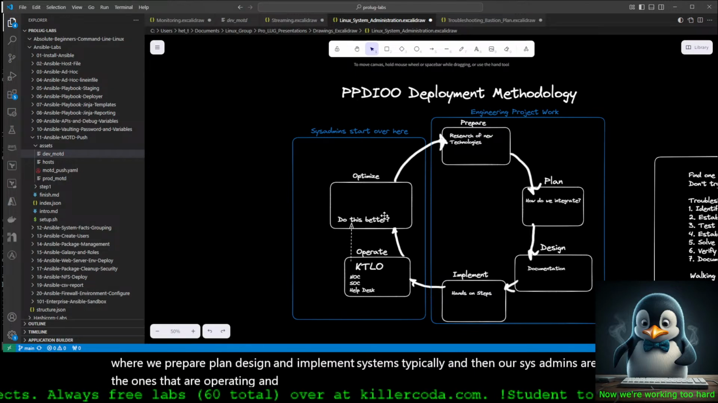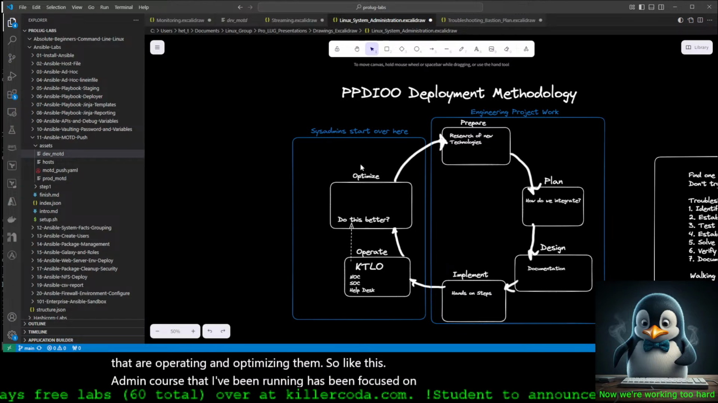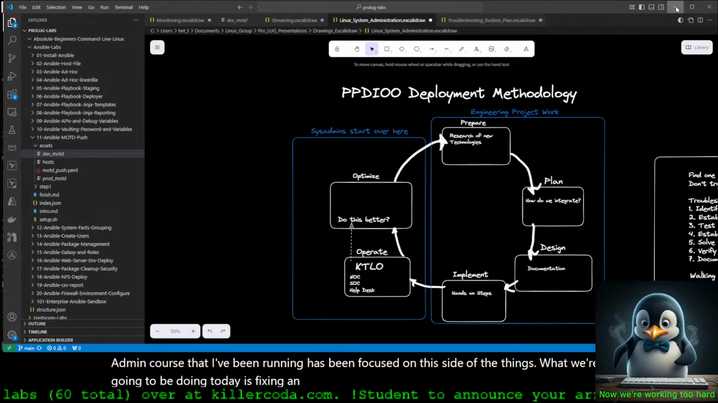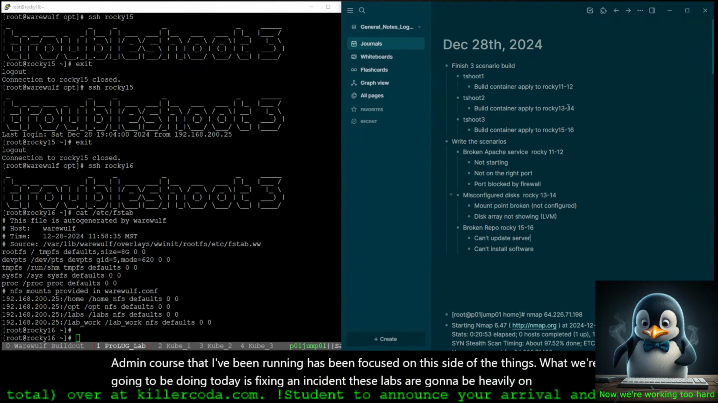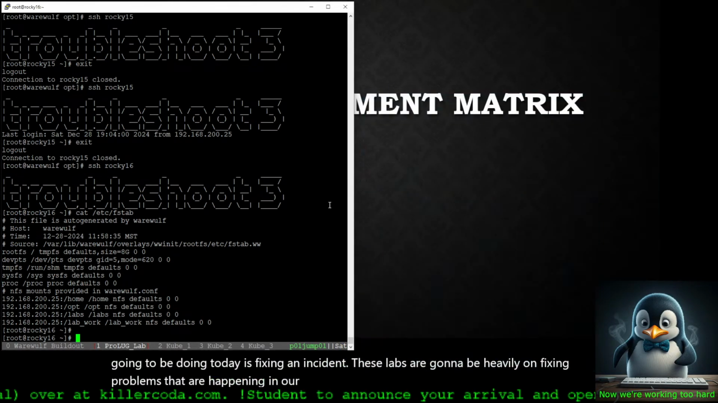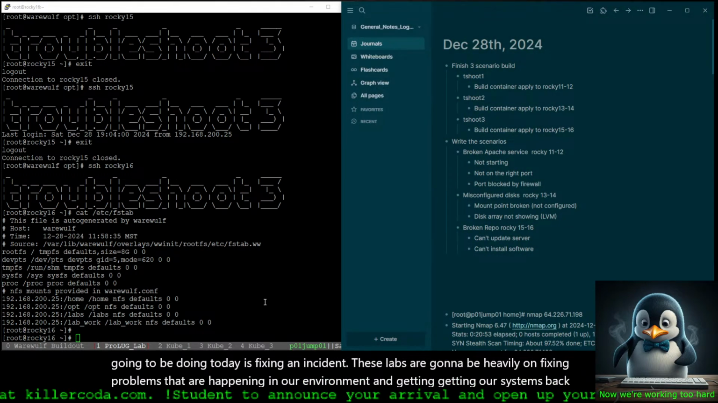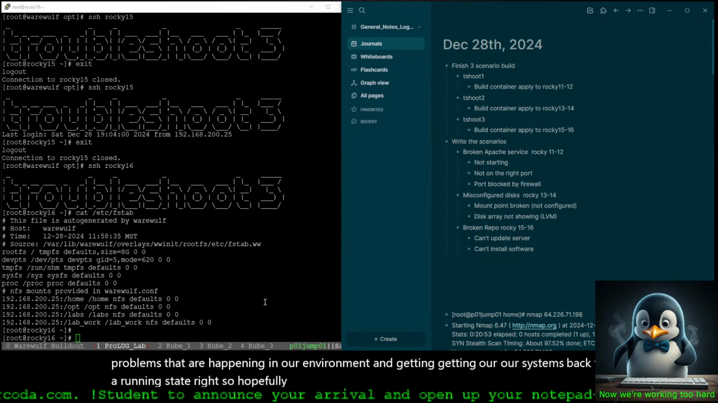So this Linux sysadmin course that I've been running has been focused on this side of things. What we're going to be doing today is fixing an incident. These labs are going to be heavily on fixing problems that are happening in our environment and getting our systems back to a running state, right? So hopefully that's clear as mud.